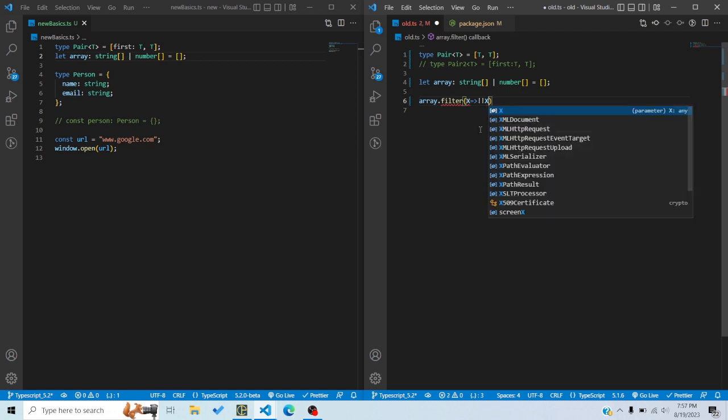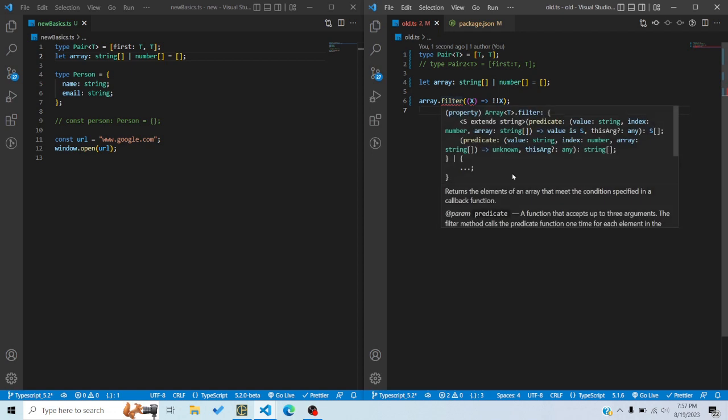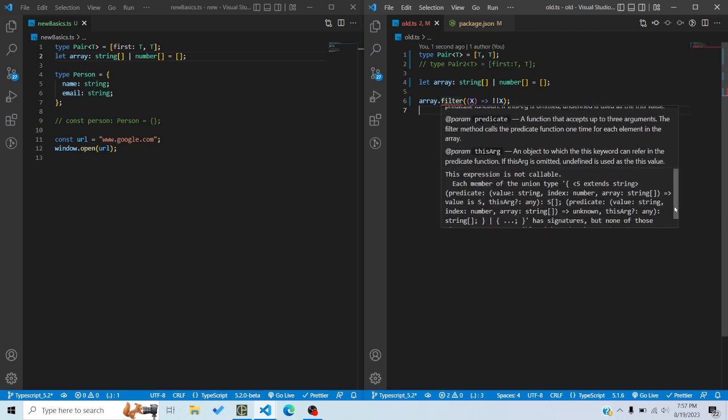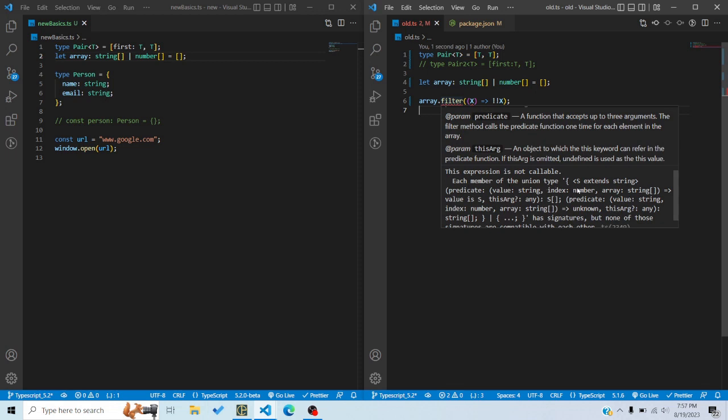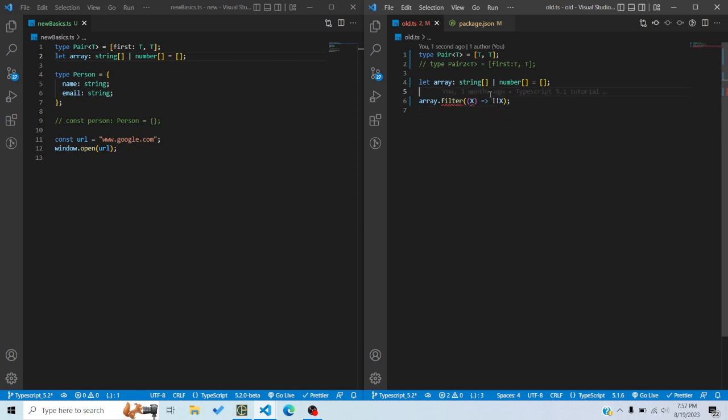Whatever, basically if you use a filter, or any array method, you will get this error which states that, let me open this, each member of the union type has signatures, but none of those signatures are compatible with each other. So basically it's saying that it's a union type, string and number are totally different types, so you cannot apply a filter for that, and it gives a TypeScript error. I'm pretty sure you have faced it quite some time.